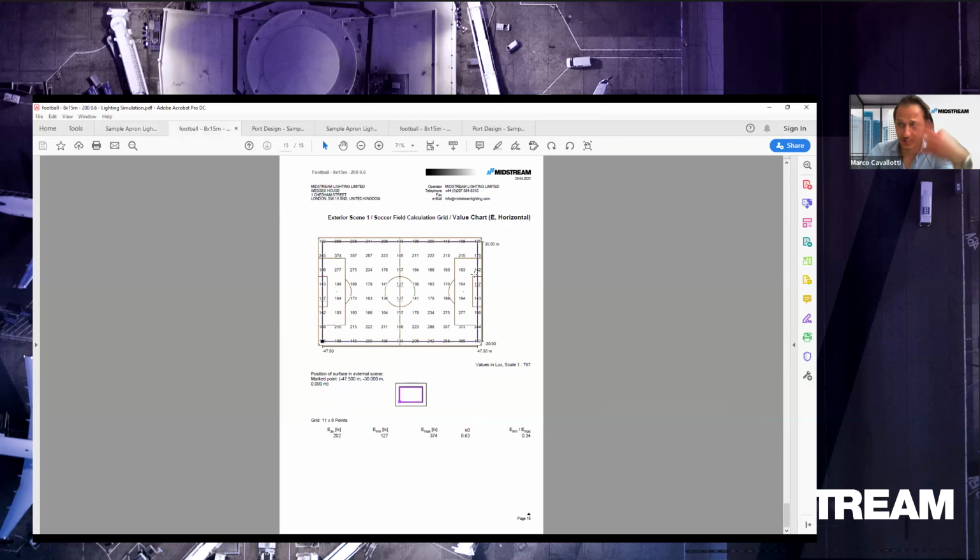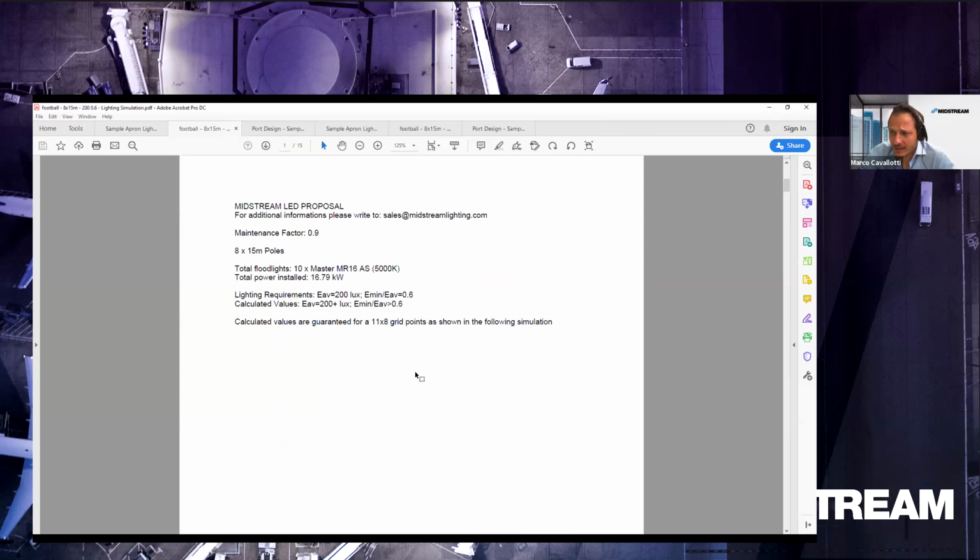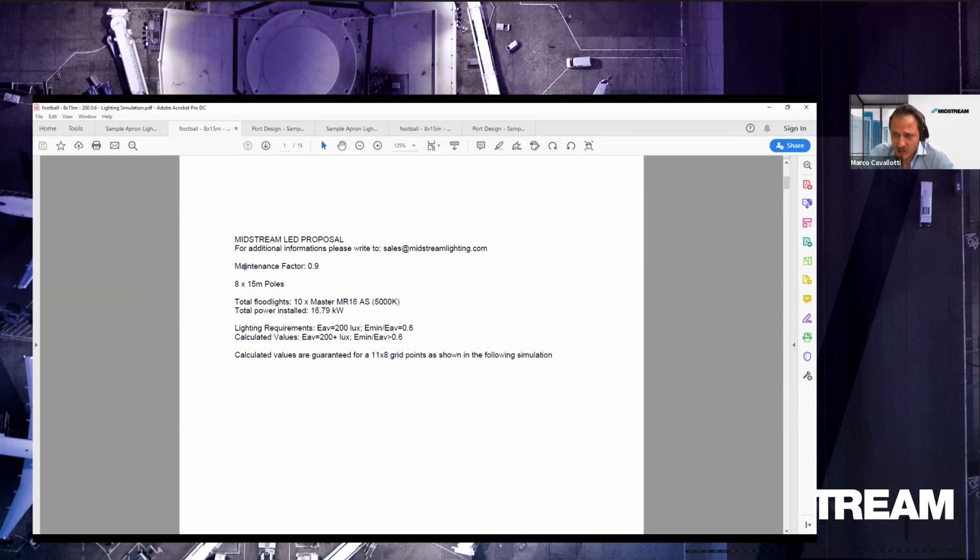Again, most of the information is shared between the two different designs, but some of it is slightly different. So, for example, on the front page here, we add some additional information: still the maintenance factor, the quantity and height of the poles, total luminaires, total power installed.